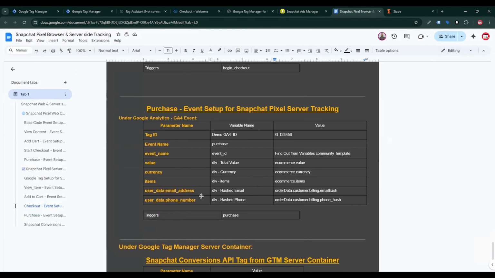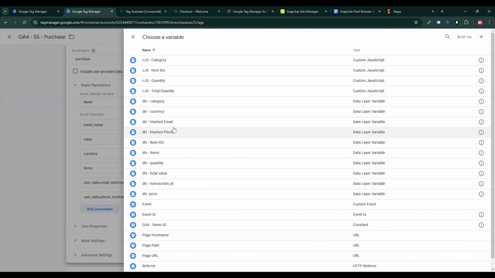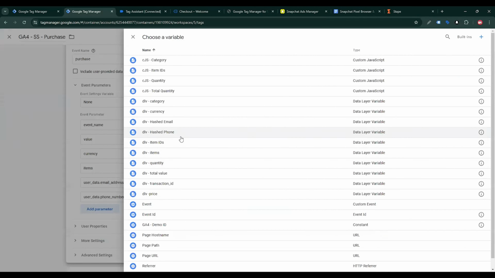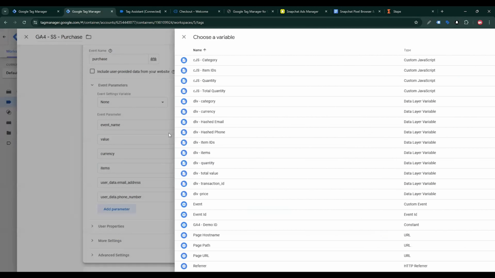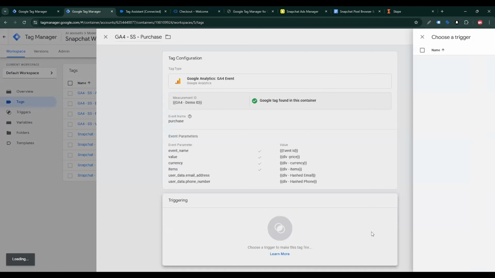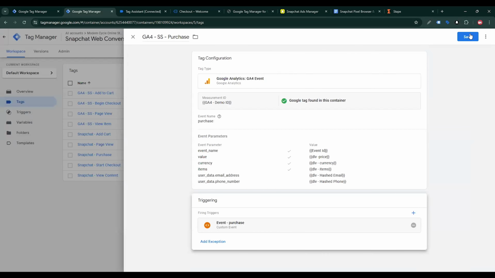Then paste here. Then again go back to Google user data phone number. Then find out email hash. Then again find out email phone number hash. Then need to change triggering. Triggering also purchase.